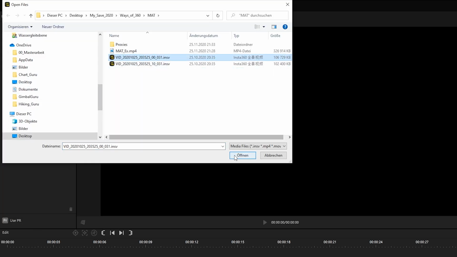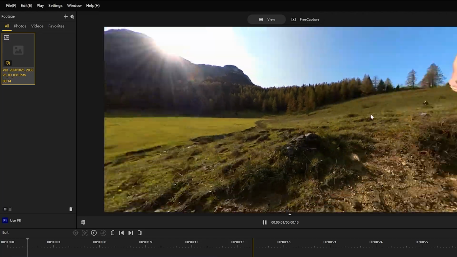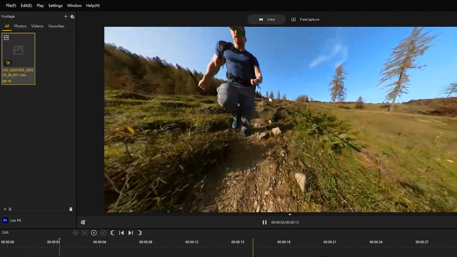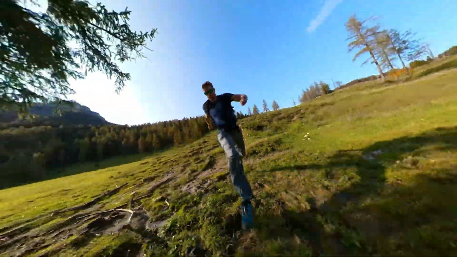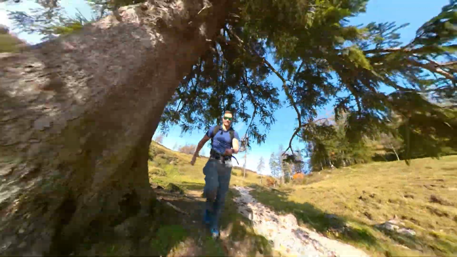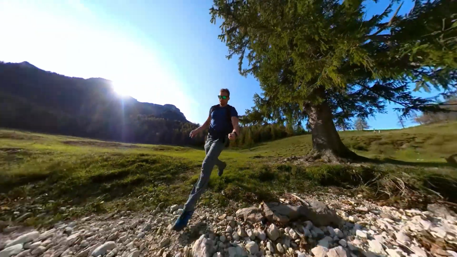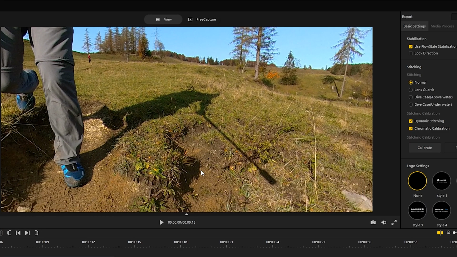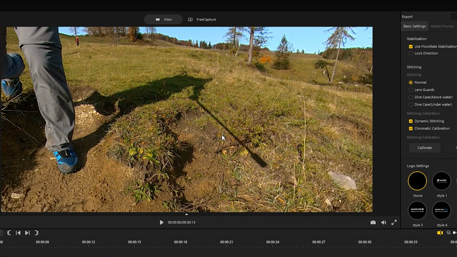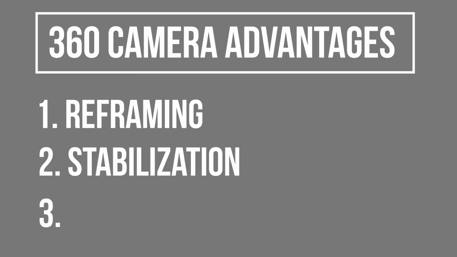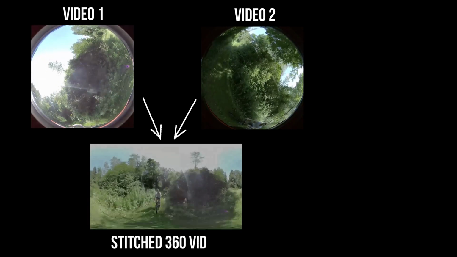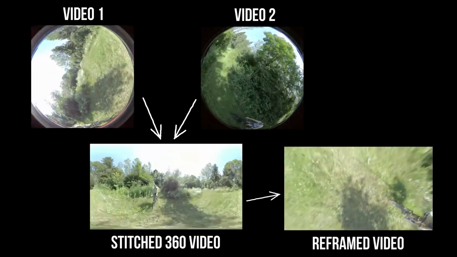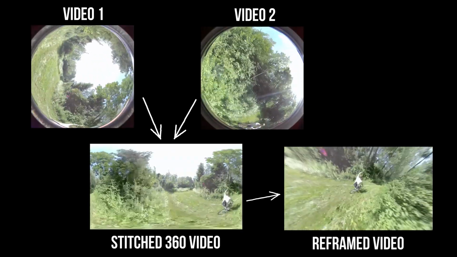Insta360 Studio is doing the stitching process automatically, as soon as you import the footage. In the stitching process, the selfie stick is removed out of the picture, so it looks like a small drone is flying in front of you. Only the shadow reveals the secret. This technology is a huge advantage of 360 cameras, and every viewer who is not familiar with 360 cams will rack their brains how it is possible.